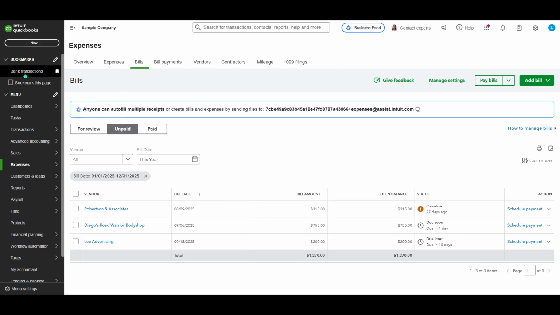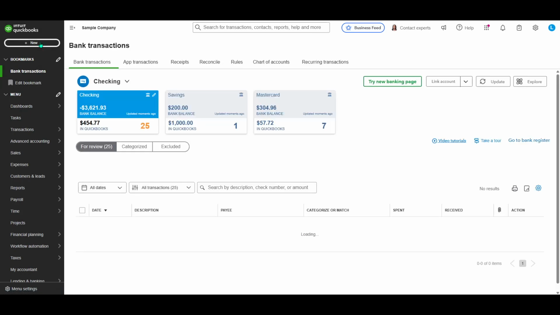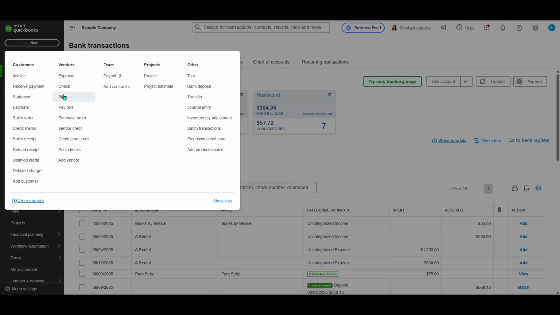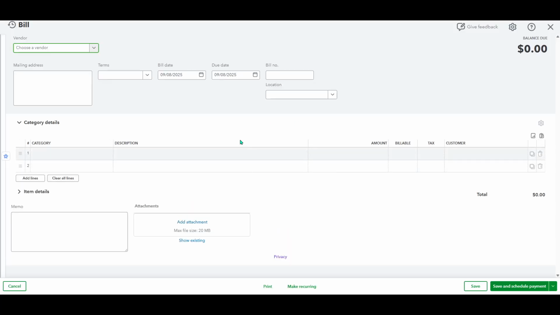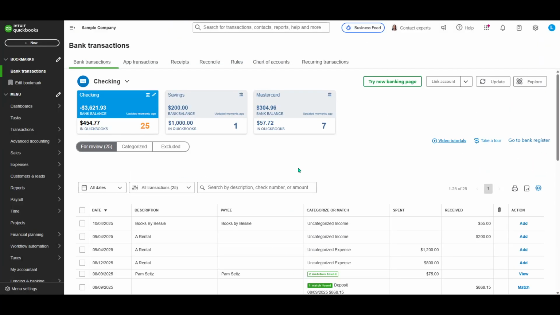In conclusion, managing your bills in QuickBooks Online is intuitive and convenient. With these easy-to-follow steps, you'll be able to maintain an accurate financial ledger, preventing overdue payments and facilitating better financial planning. Thank you for tuning in, and now you're all set to fine-tune your business's bill management process.